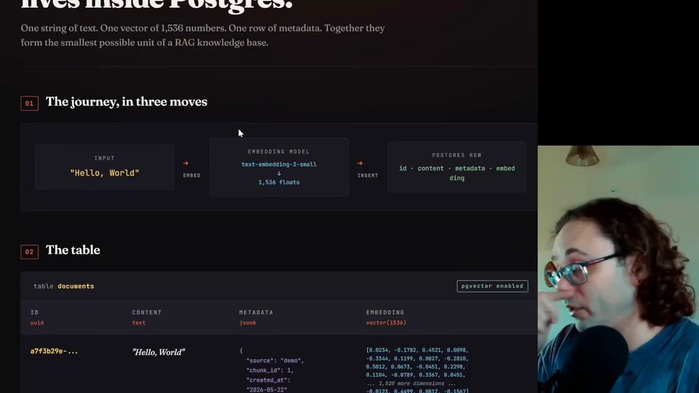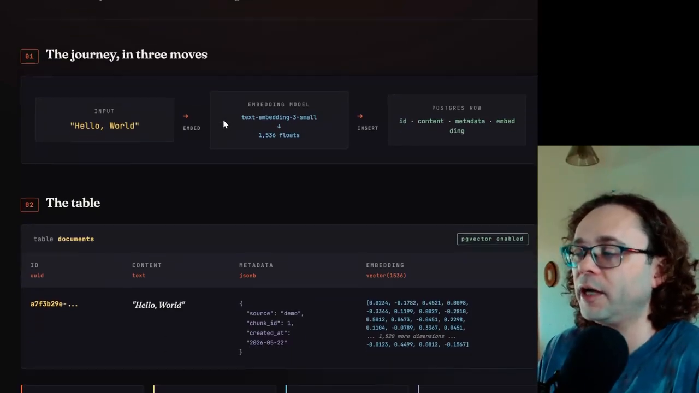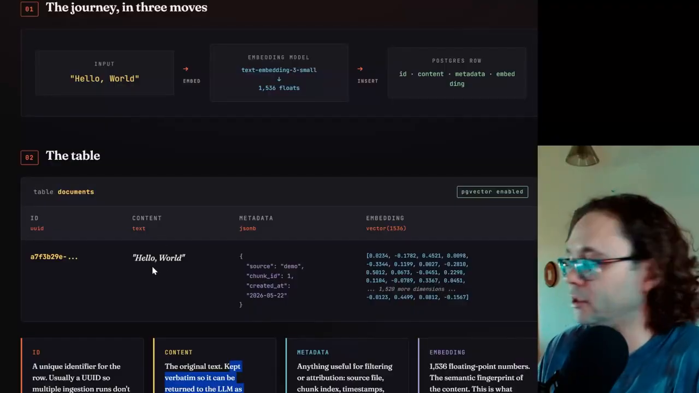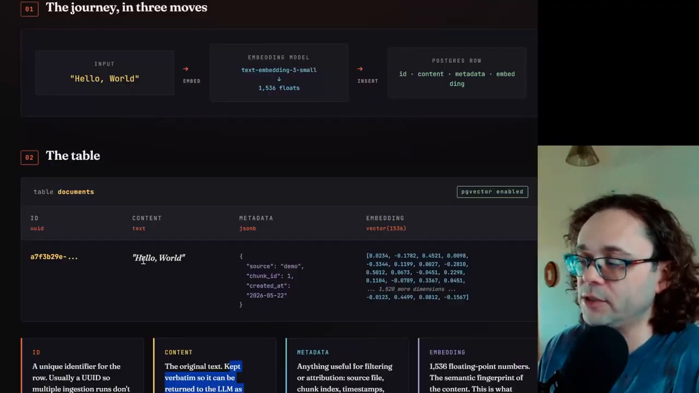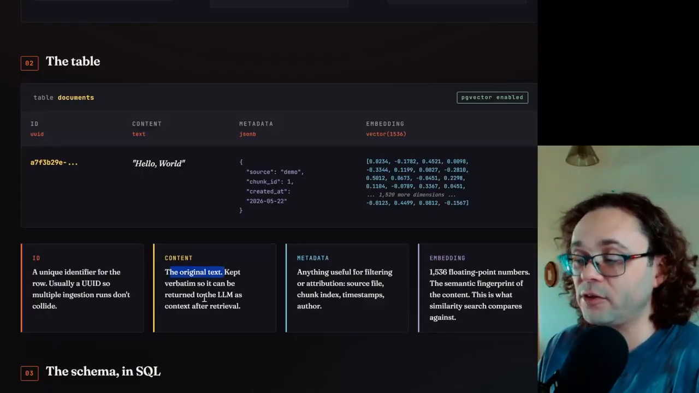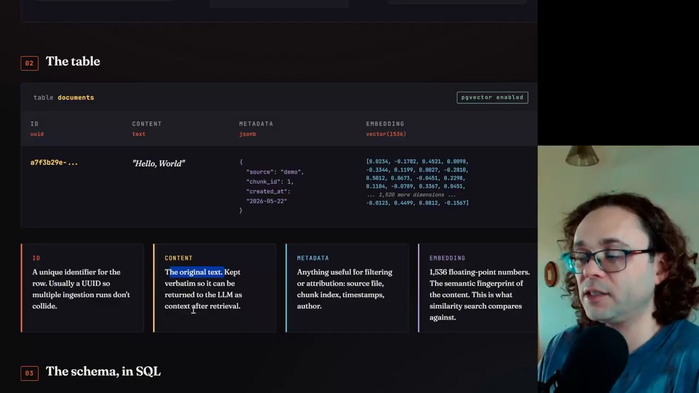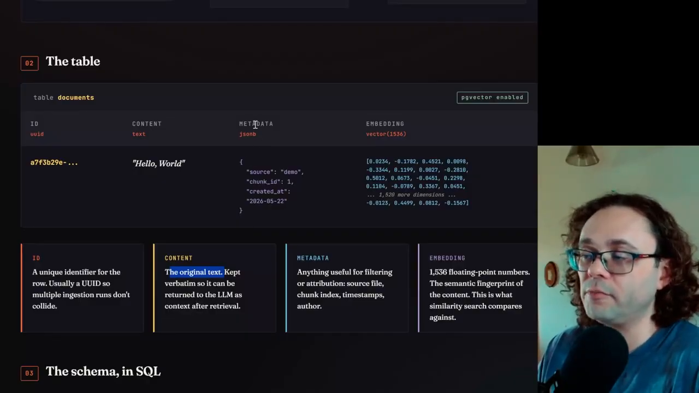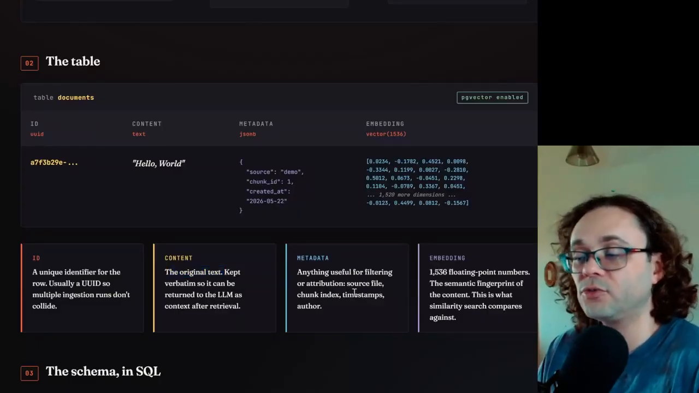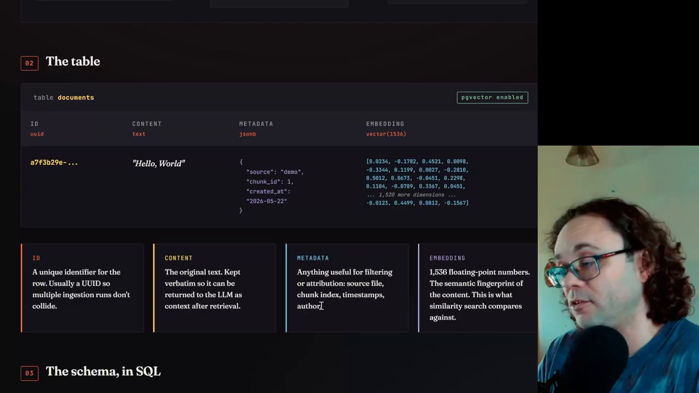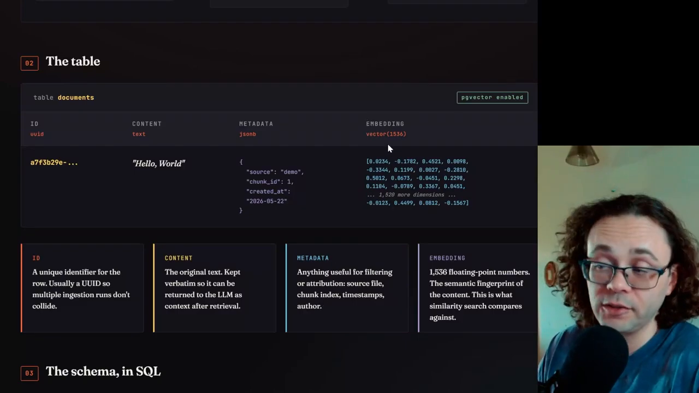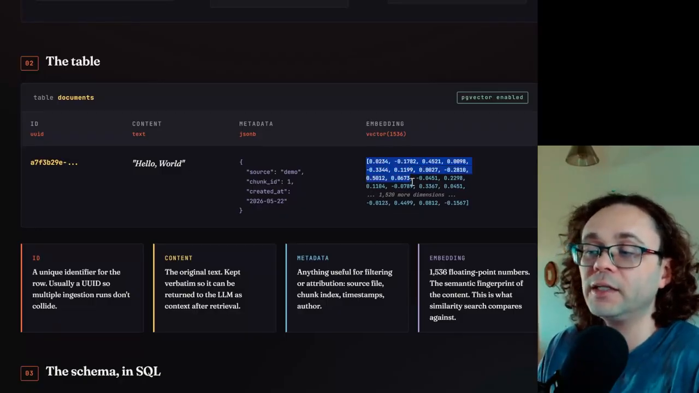Your typical table in this particular database will have your unique identifier, your UUID. You'll have your content, which is basically the original text kept verbatim, so it can be returned to the LLM as context after retrieval. And you have your metadata, which is a JSON. It's useful for filtering or attribution, like source file, chunk index, timestamps, the author, etc. And here is your vector.